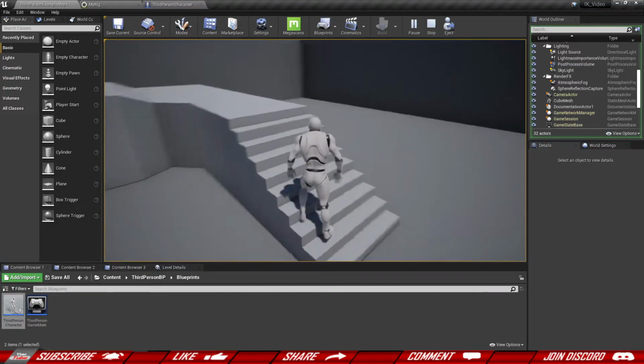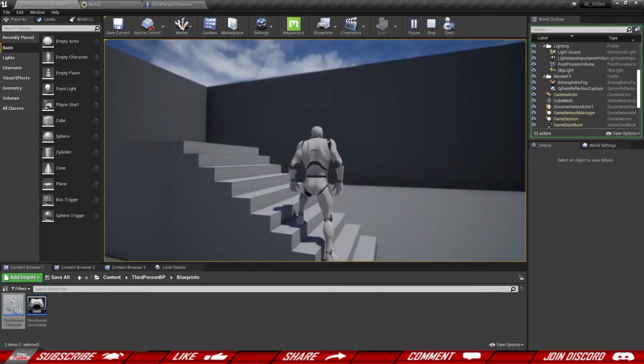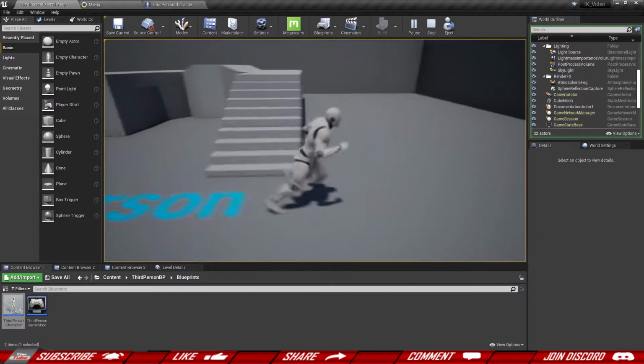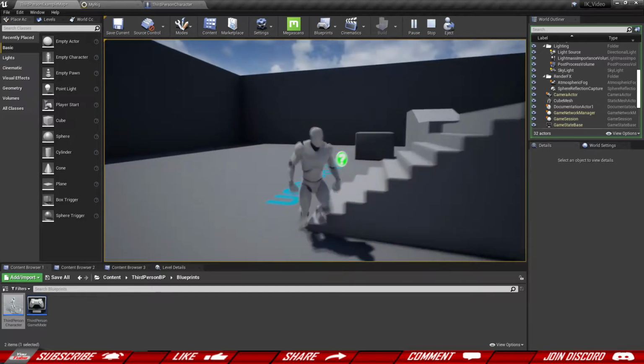Welcome back to another episode, and today we're going to be aligning the other foot, well, basically both feet, to the steps, and it's going to look something like this. So yeah, let's go ahead and get started.